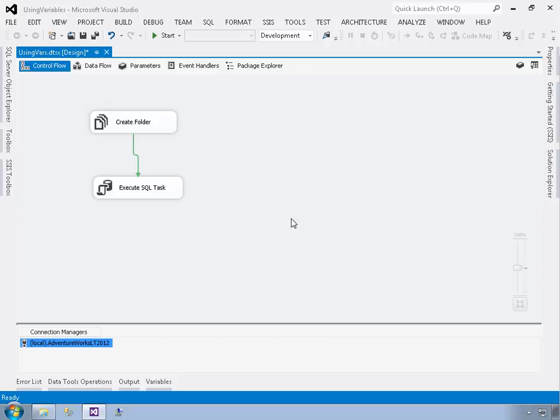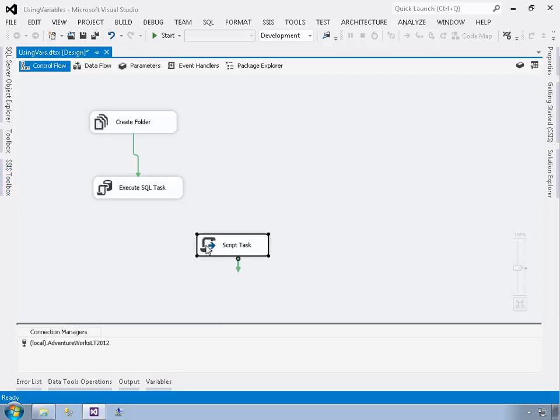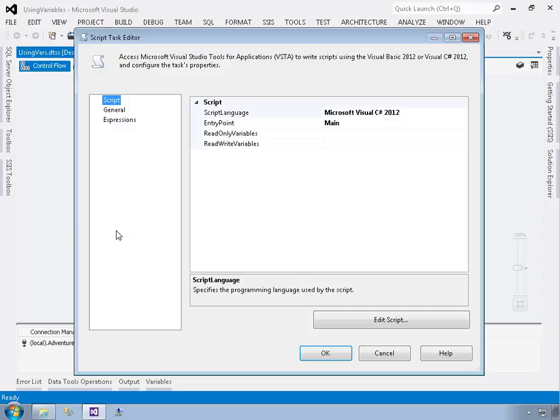Now I need to generate a random sample size to use. And to do that, I need to use a script task. Because remember, there's no random function within the expression language of Integration Services. Now in this case, the precedence constraint is important because I need to find out how many rows are in that table before I generate the random value, because I want to bound it by the number of rows. So I'll drag the precedence constraint right there and double click on that to open up the task editor.